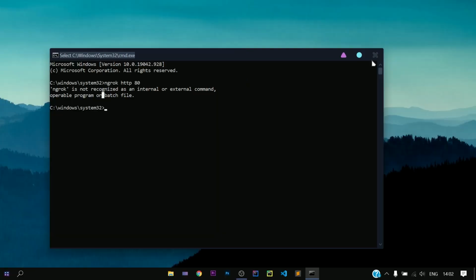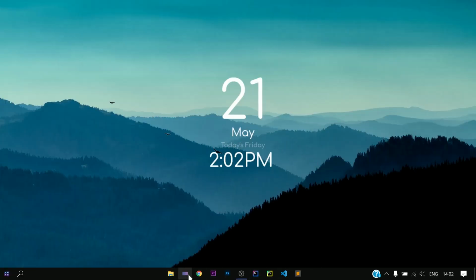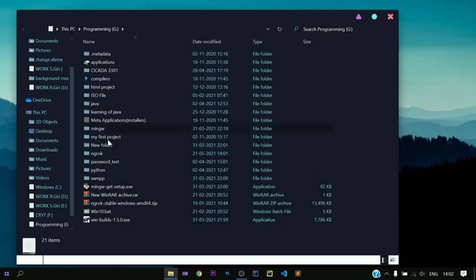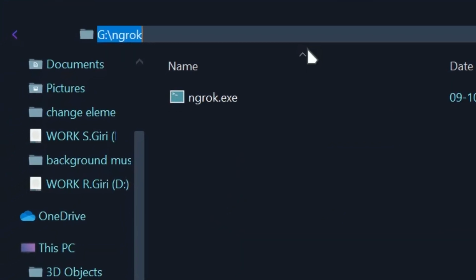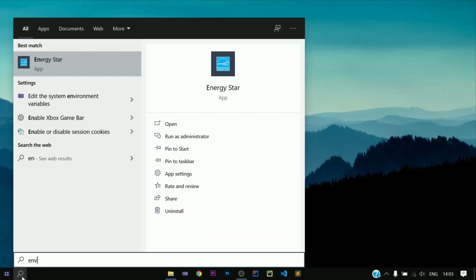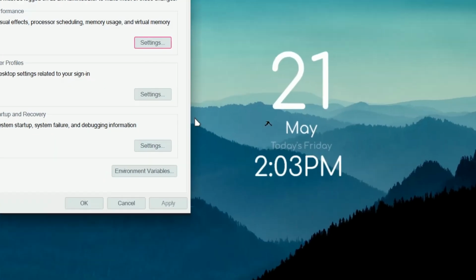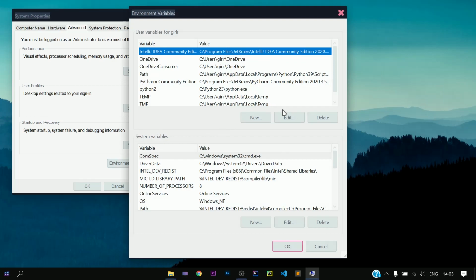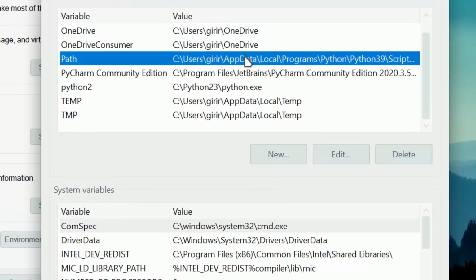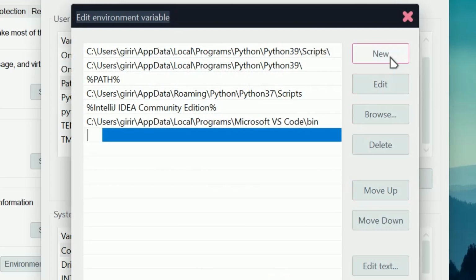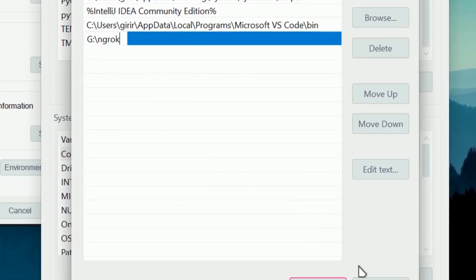I will solve it. Go to the folder where ngrok.exe exists. Make a separate folder for ngrok.exe, and here it is. Copy the path. Okay. Now search for environment variables. Open it. Click on environment variables. Then select the path variable here and click on edit. Then add a new variable. Paste the path here which we have previously copied and click on OK.